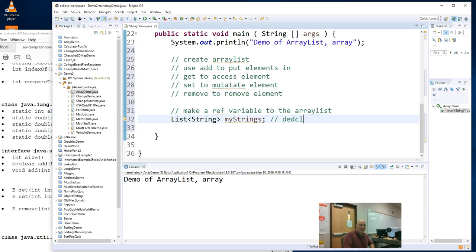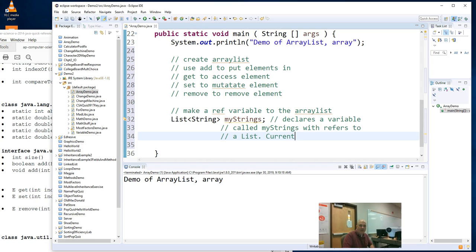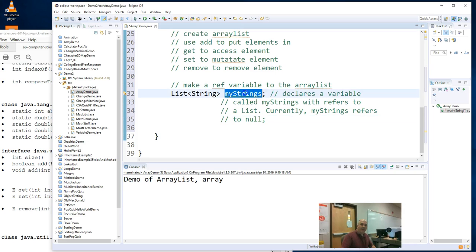This function here declares a variable called myStrings, which refers to a list. Currently, myStrings refers to null. If you create a reference variable and do not assign it a value, that reference variable defaults to null, and null means it does not reference anything.